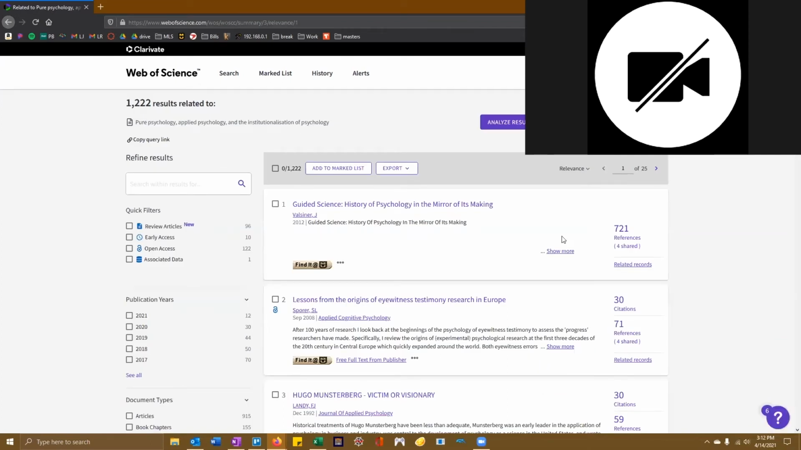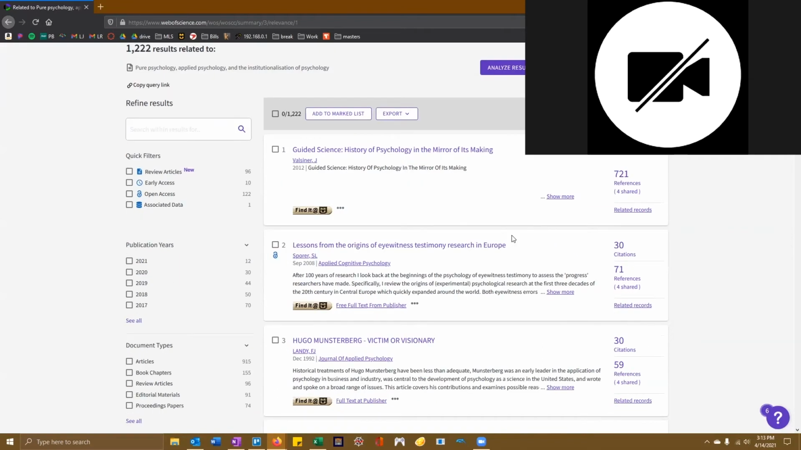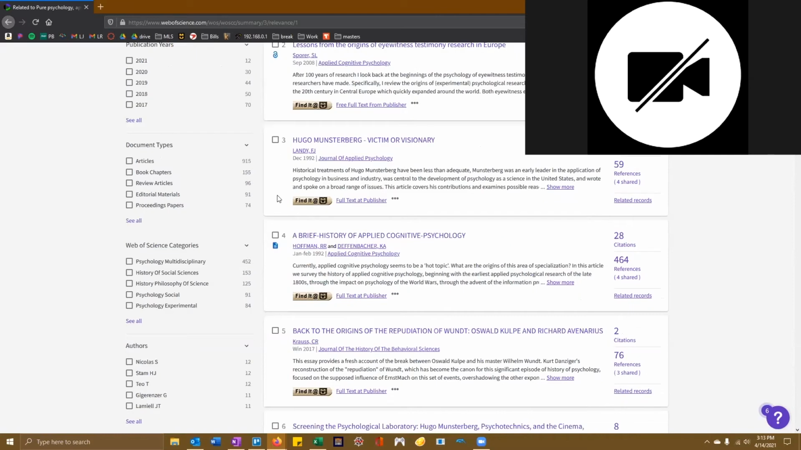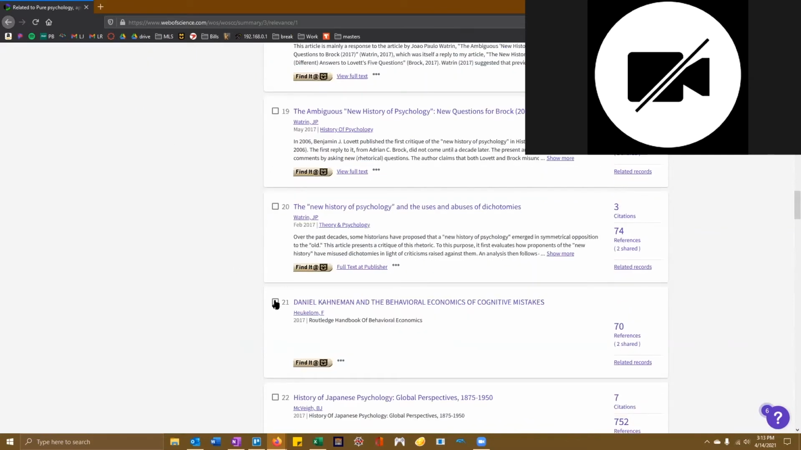And one of the cool things is that it ranks them by default by how many records are shared. So this shows that between guided science and the pure psychology article we were just looking at, they have 4 of the same shared references, which kind of tells you how relevant it may or may not be to you. And you can scroll through this list, do the same if you want to, add it to your list, export it.